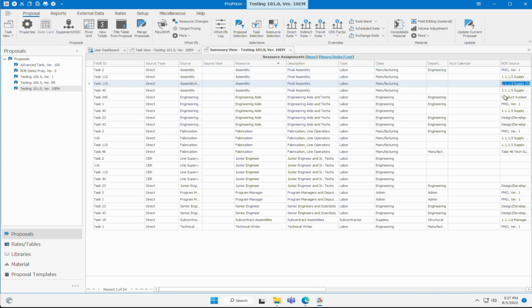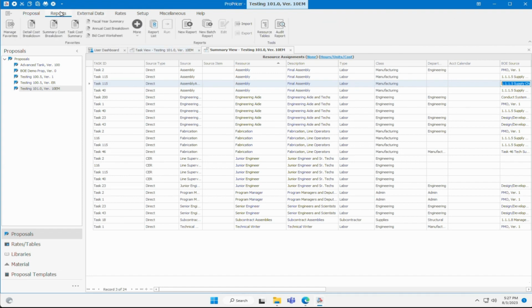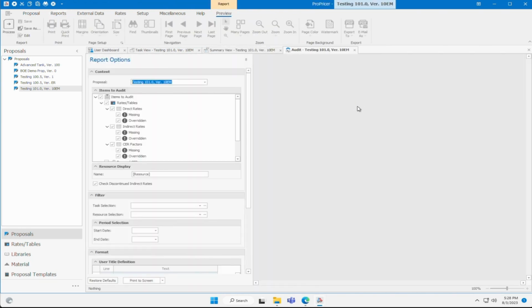The next thing this change did was add functionality to the existing audit report, which allows it to display when BOE Pro data has been modified in Contractor Edition. To demonstrate this, I will open up the audit report by navigating to the Report ribbon and selecting Audit Report. In the Items to Audit list in Report Options, I can scroll down and now see the new item called BOE Sources and can tell the report to view whether they have been modified or not.